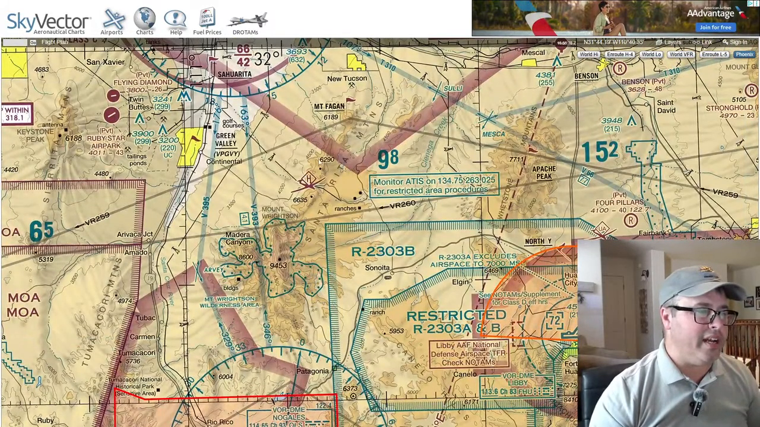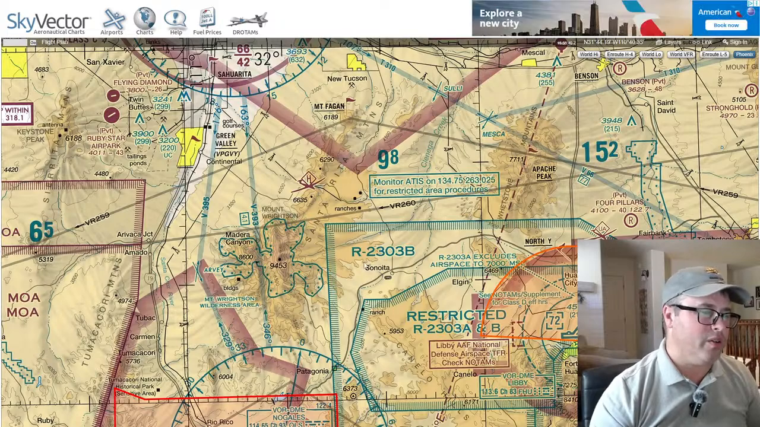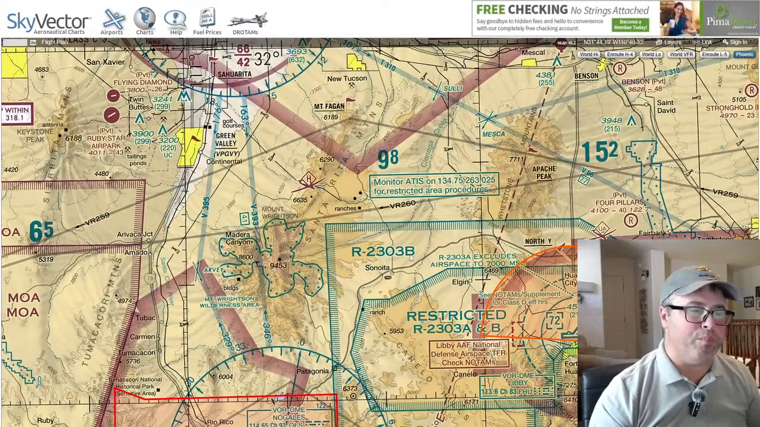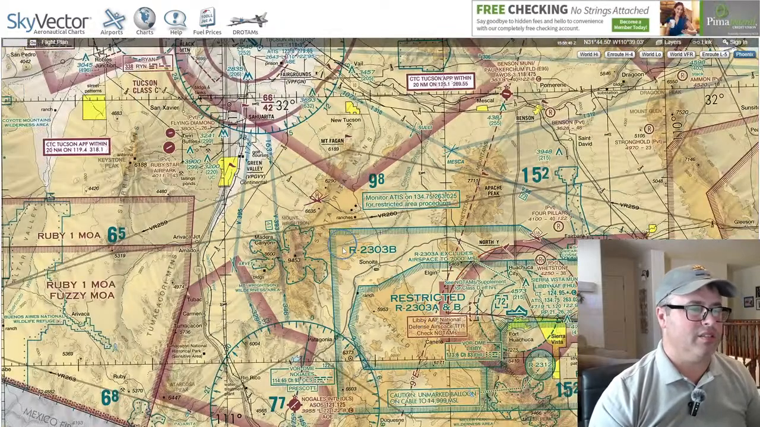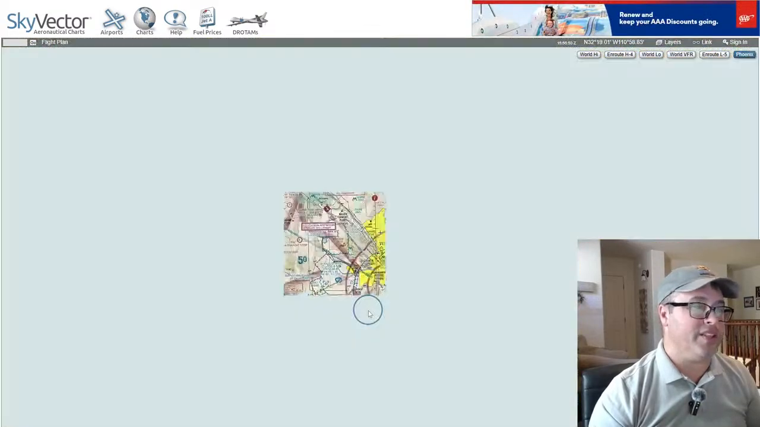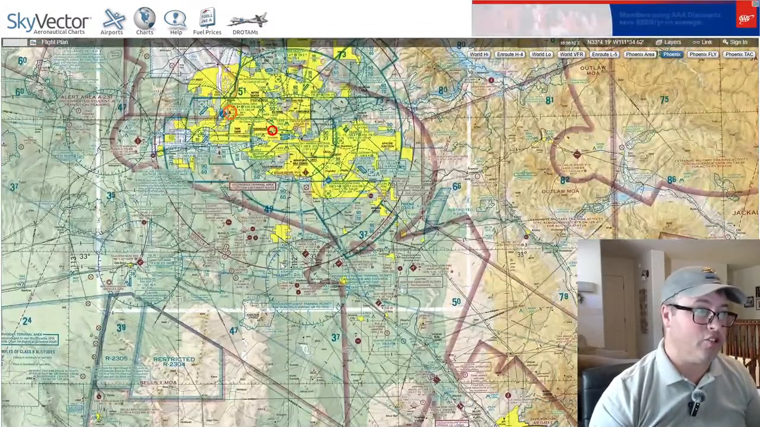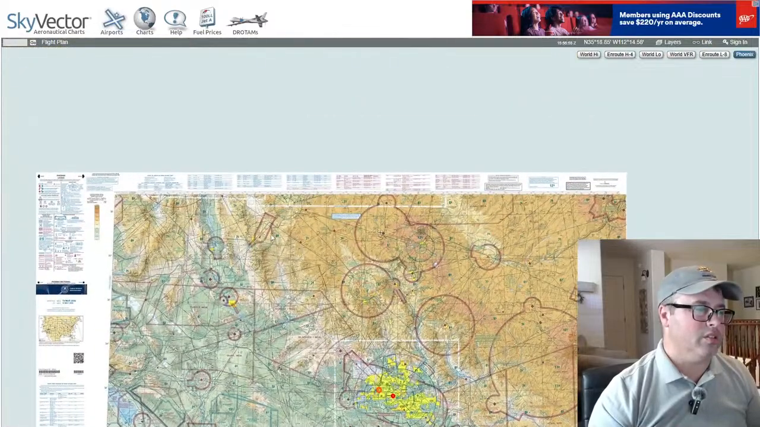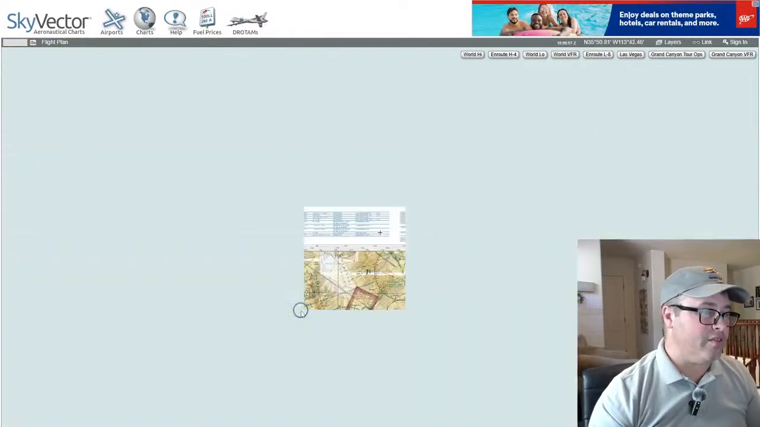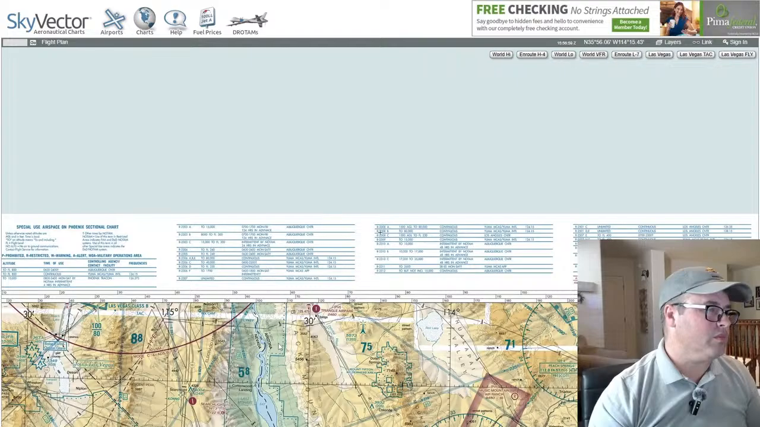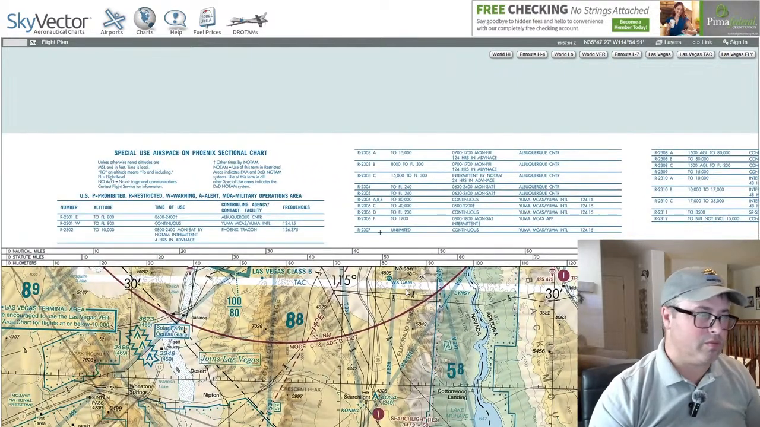Okay, people are hang gliding down here. H for hang glider. Okay, what's this? Restricted 2303B, Bravo. What is that? Tell me about that one. Well, that's a restricted area. Can you fly in restricted areas? No. Not when it's active. Well, when is it active?